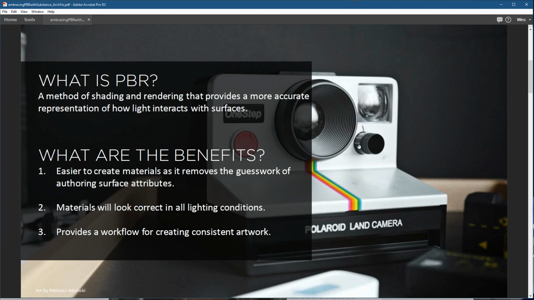I like to describe what PBR means to me as a method of shading and rendering that provides a more accurate representation of how light interacts with surfaces. Here, we're really stressing the light interaction with surfaces and what happens to that light, how that light is bounced, reflected, diffused, and so on. That's really what it's all about when it comes to creating these materials and maps that we're going to be working with.